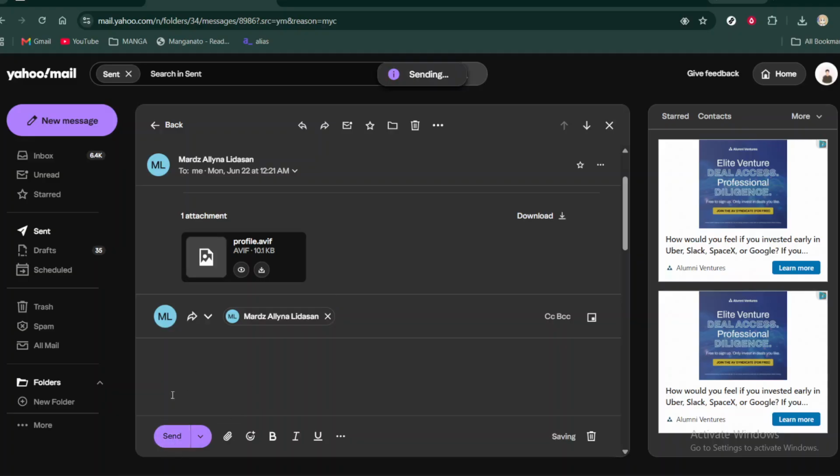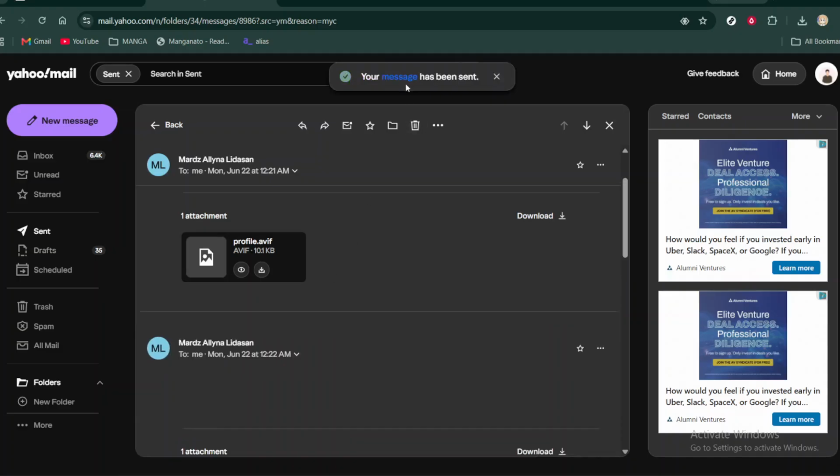Hit the Send button. It's usually a blue or white button at the bottom of the Compose window. Click it and the message is on its way.